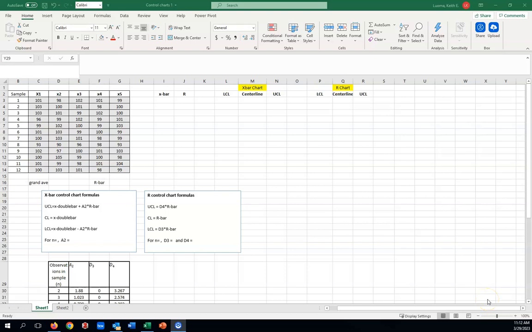Hello, in this video, we're going to be examining control charts, specifically a control chart known as the X-bar chart and another known as the R chart. Control charts are used to monitor processes and they help to inform management when a process has gone out of control and therefore needs correction.